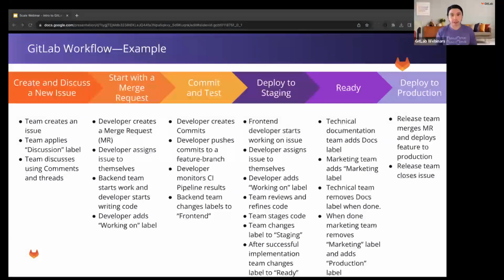So the release team merges the merge request after all the approvals are made, all the code reviews happen, and everybody's comfortable with it. And they deploy that feature to production, and the release team closes the issue. So that's just a brief example, walking you through one scenario of taking an idea, taking it through the merge request process, working on it, doing that code review, obviously, and then getting it ready to deploy to production. But what does that look like in GitLab?